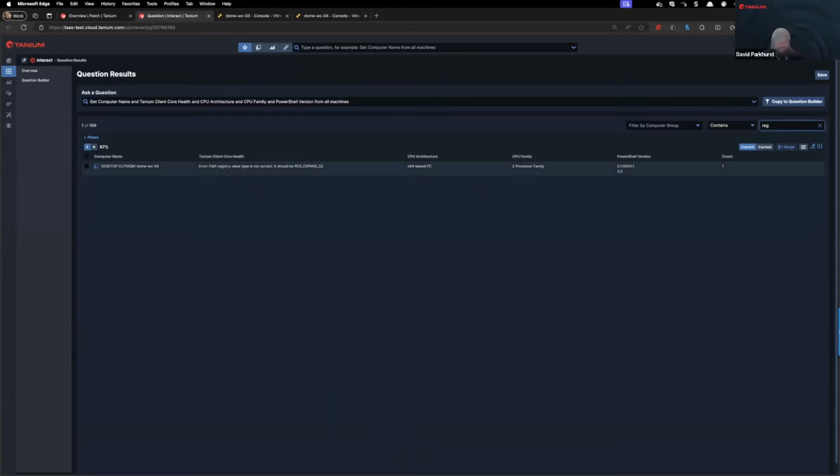We also have the CPU architecture. If we have TSC errors there, it can indicate an issue with running WMI queries on the endpoint. For CPU family, TSC errors indicate a problem with Tanium's ability to call VBS scripts with CScript that run WMI queries. And we also have the PowerShell version here. Errors here indicate an issue with Tanium's ability to call CScript to run VBS script to query the registry.